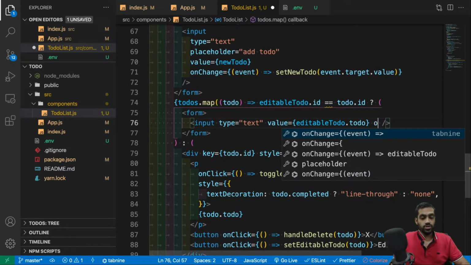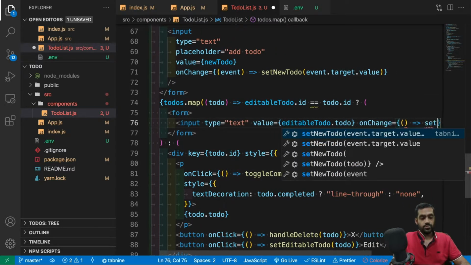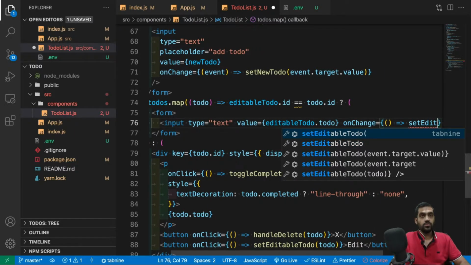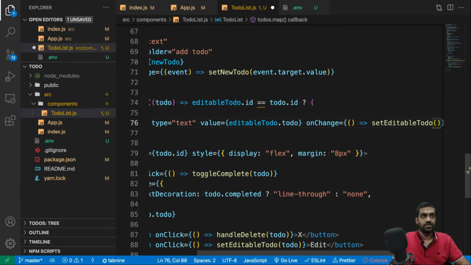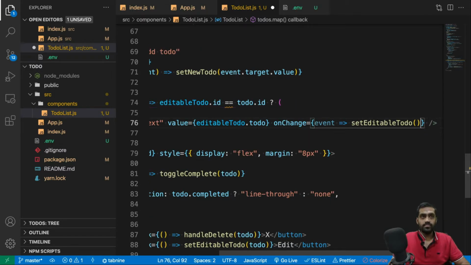And on change, it should be set editable to do, but we have to set something here. We cannot set event dot target dot value directly, that is the wrong value to add here. I'll give you a couple of seconds and you can think on it. Pause the video.